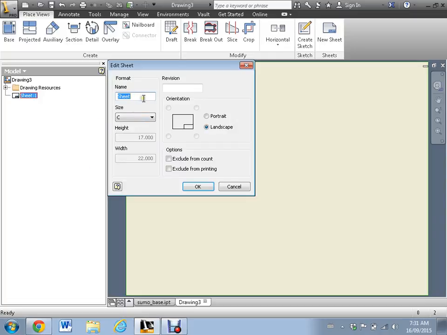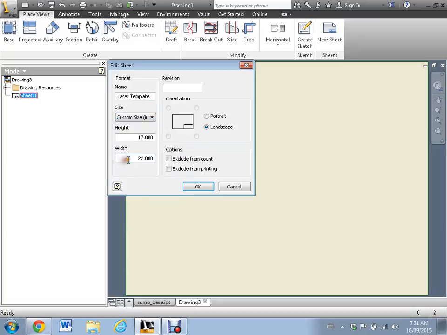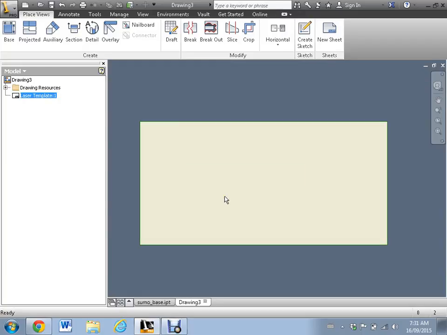Okay. Now sheet name doesn't matter. We can call it laser template if you want. And size, this is what we're going to change. We're going to change it to a custom in inches. And the height is going to be 12 and the width is going to be 24. This is to match the laser engraver's bed. Okay, and I'm going to select OK. So there it is, there's my sheet, and I'll just zoom out a tiny bit.